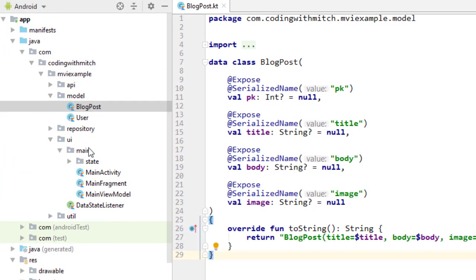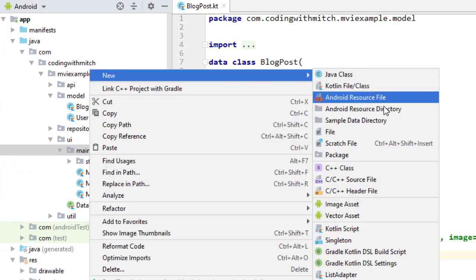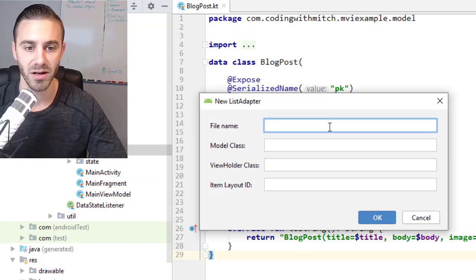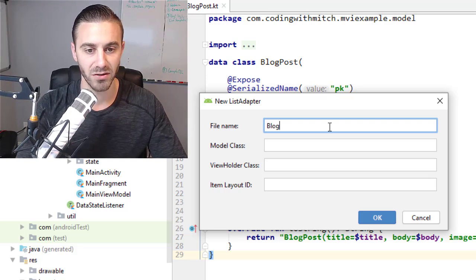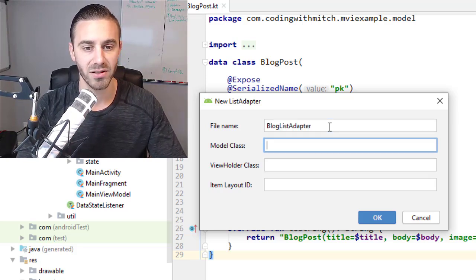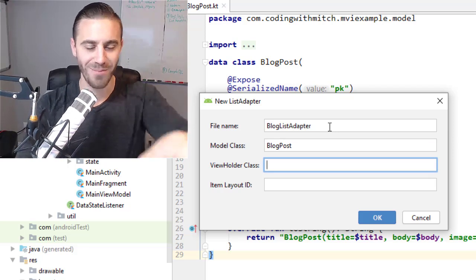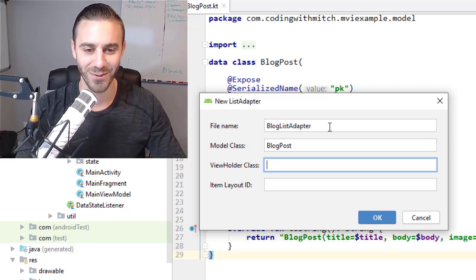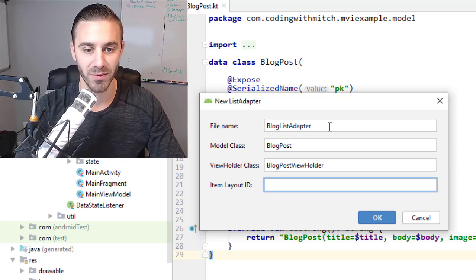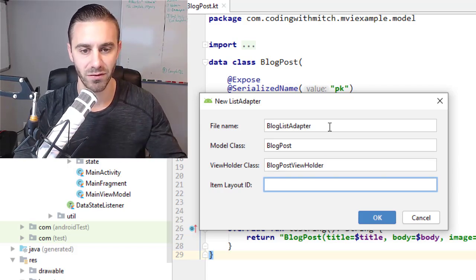So when I go to create my recycler view, in the main package again, I go and create that list adapter. This is going to be BlogListAdapter is what I'm going to call it. The model class is going to be BlogPost, which matches the class that I have right here. And then the view holder doesn't matter. It's just a name. In this case, it's going to be a BlogPostViewHolder. It's the view holder for the recycler view.